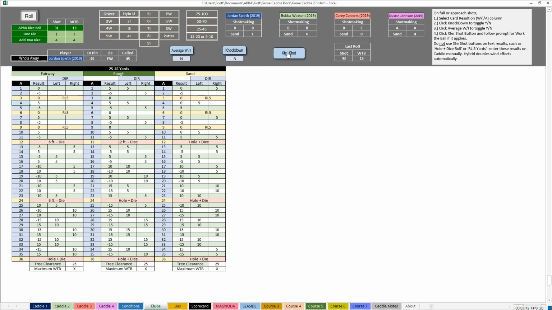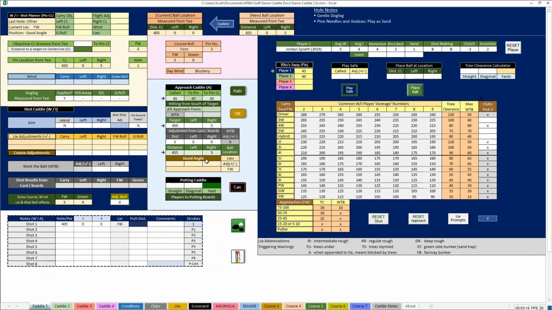Click on transfer shot, and that brings us back here and shows that we overshot our target by 5 yards, and where the ball ended up is at 455 right 5. Not a bad shot, but not a perfect shot in this example. Okay, let's go ahead and reset the Approach Caddie so we can take a look at a different example.